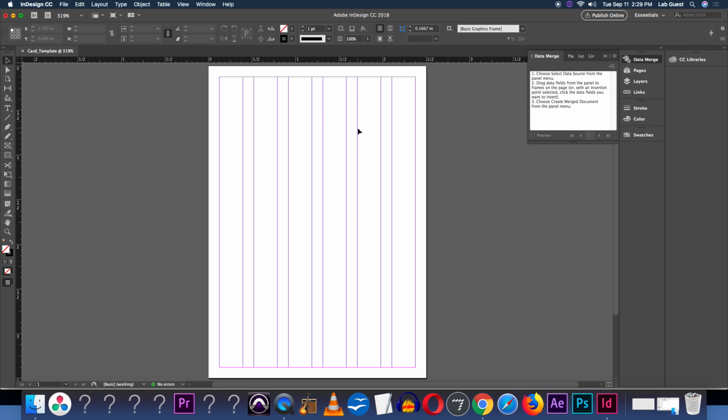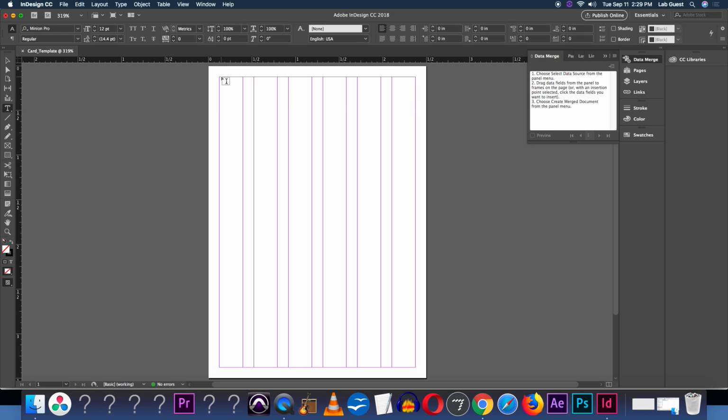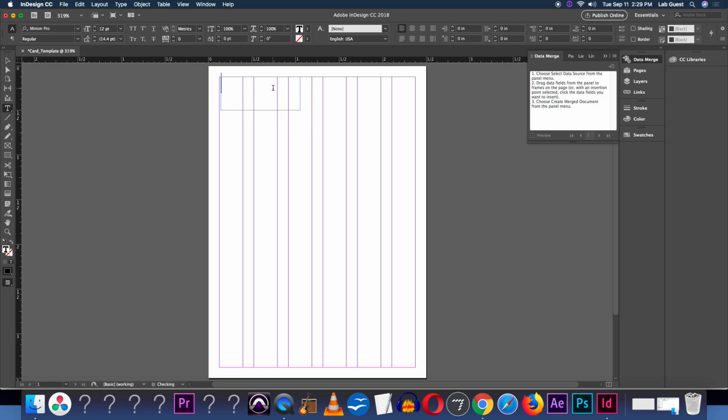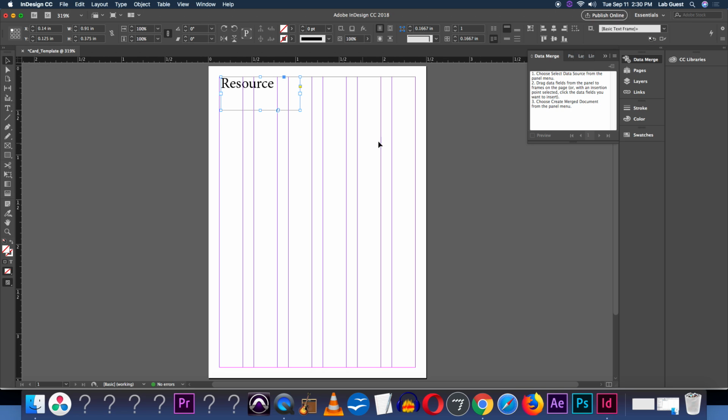And this is what our card template looks like. We put in the columns just so we can put things in the right locations and everything can look nice. The next thing I want to do is use the text tool in InDesign to have it say resources or resource. Under this, once I set it up, it's always going to tell you what resource it is.